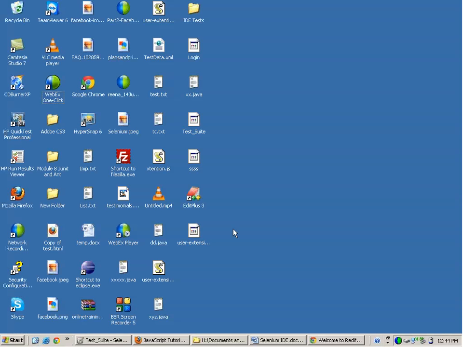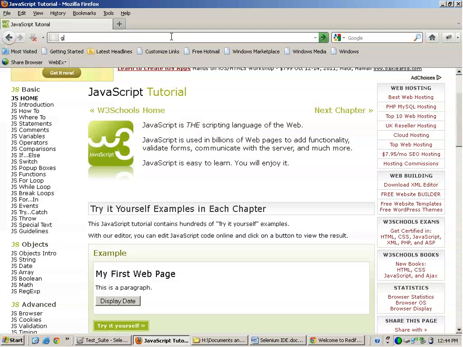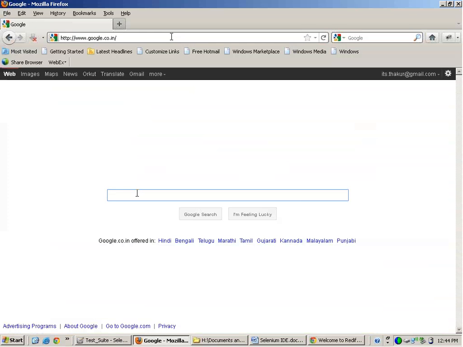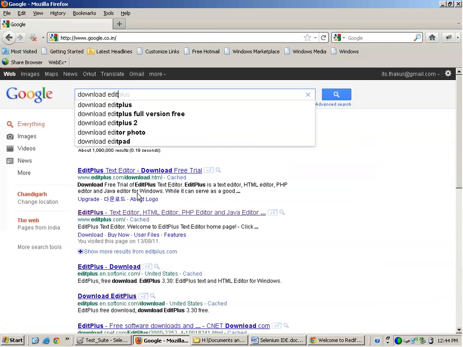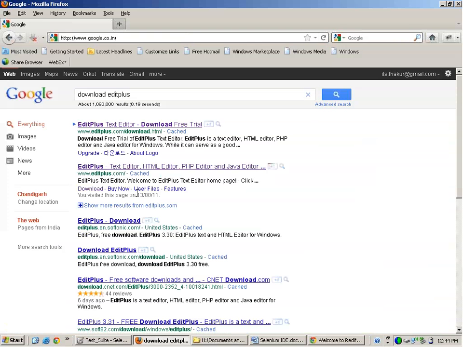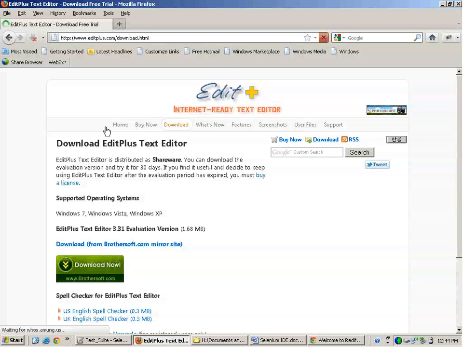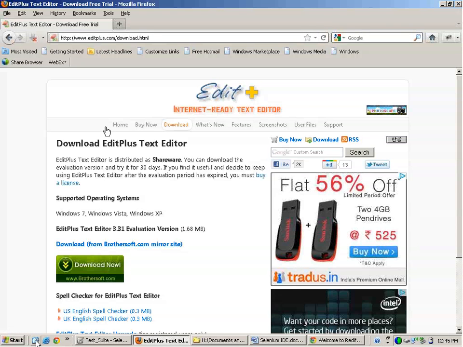You need an editor to write the JavaScript code. You don't write the JavaScript code in Eclipse. I don't prefer it, it's a bit difficult to execute it. Download something known as the EditPlus editor. You go to Google and type download EditPlus. It is a good editor for JavaScript. You can download it from here and install it on your machine.